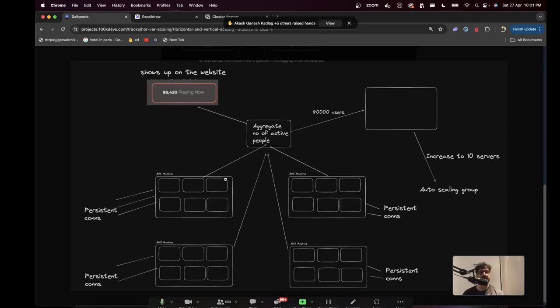In a chess-like application, you don't have requests per second. You have persistent connections. If there are 100,000 people active on your website, they aren't sending you a lot of messages. The number of messages they're sending is low, but they have a persistent connection to your servers. And persistent connections are expensive. You can only have about 10,000 persistent connections. There's some metric like this. For a Node.js process, if you have more than 10,000 sockets open, you'll run into issues.